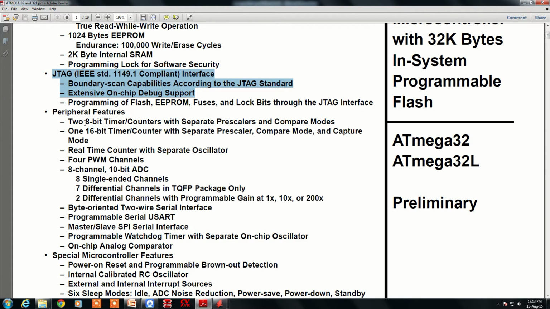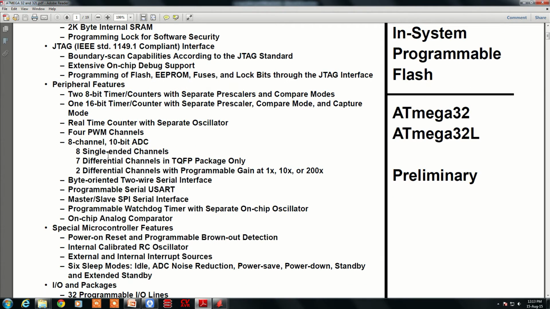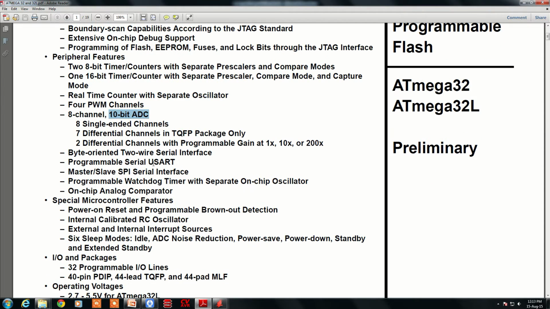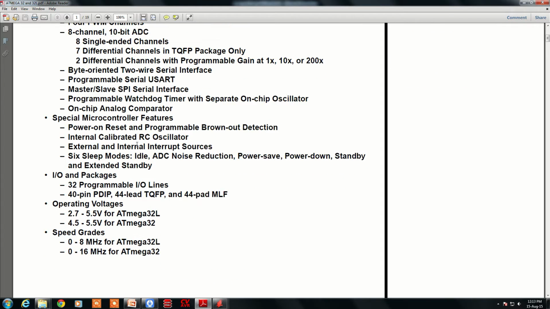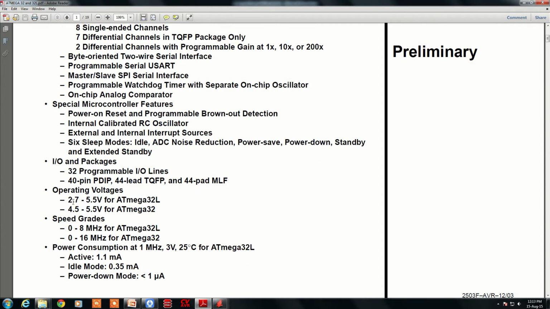There are timers, 8-bit timers and 16-bit timers. Timers have functions like input capture, output compare, and PWM output. It has an inbuilt ADC of 8 channels of 10-bit resolution, and it also has a programmable gain to the channels. Serial ports are there, synchronous port is there, asynchronous port is there.